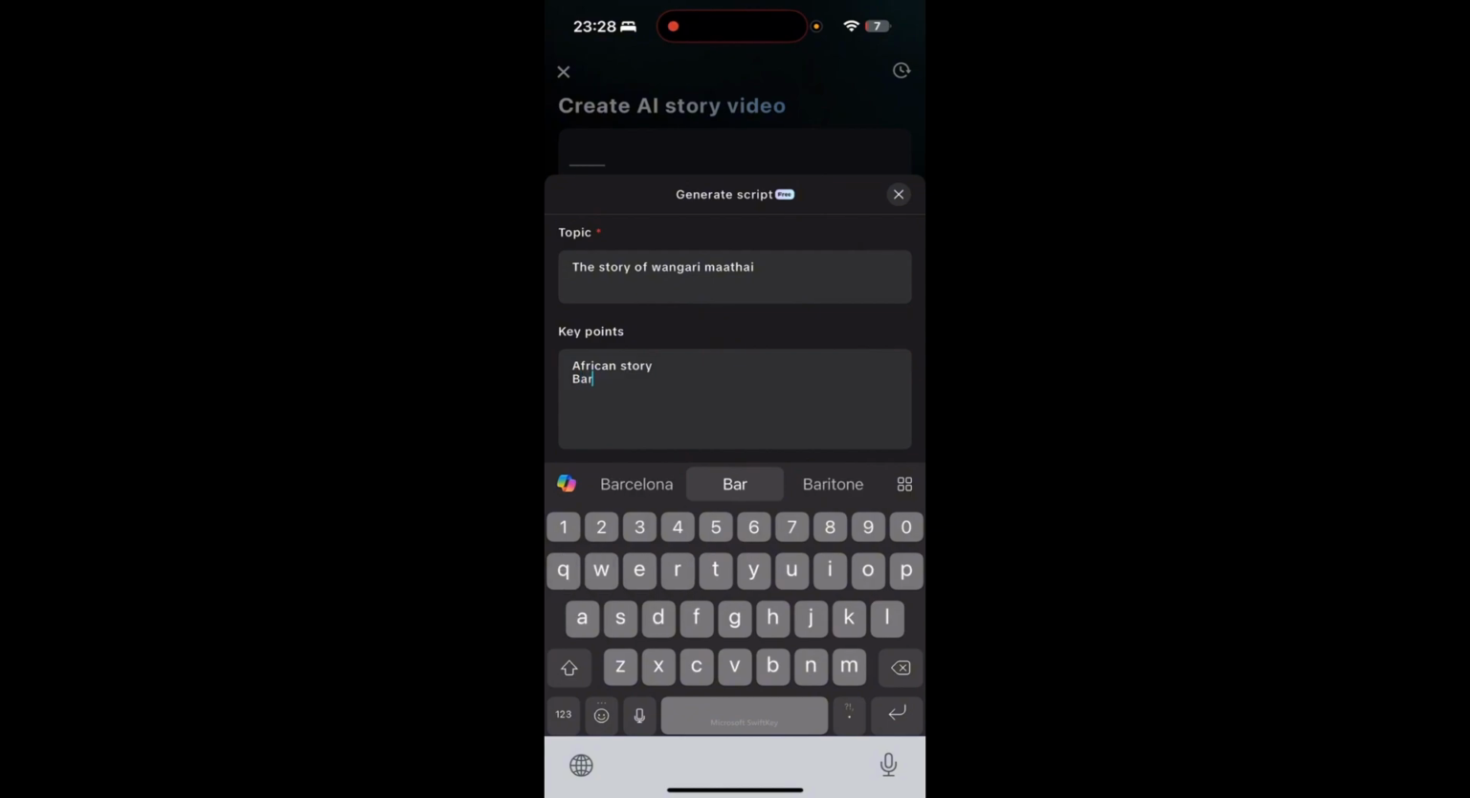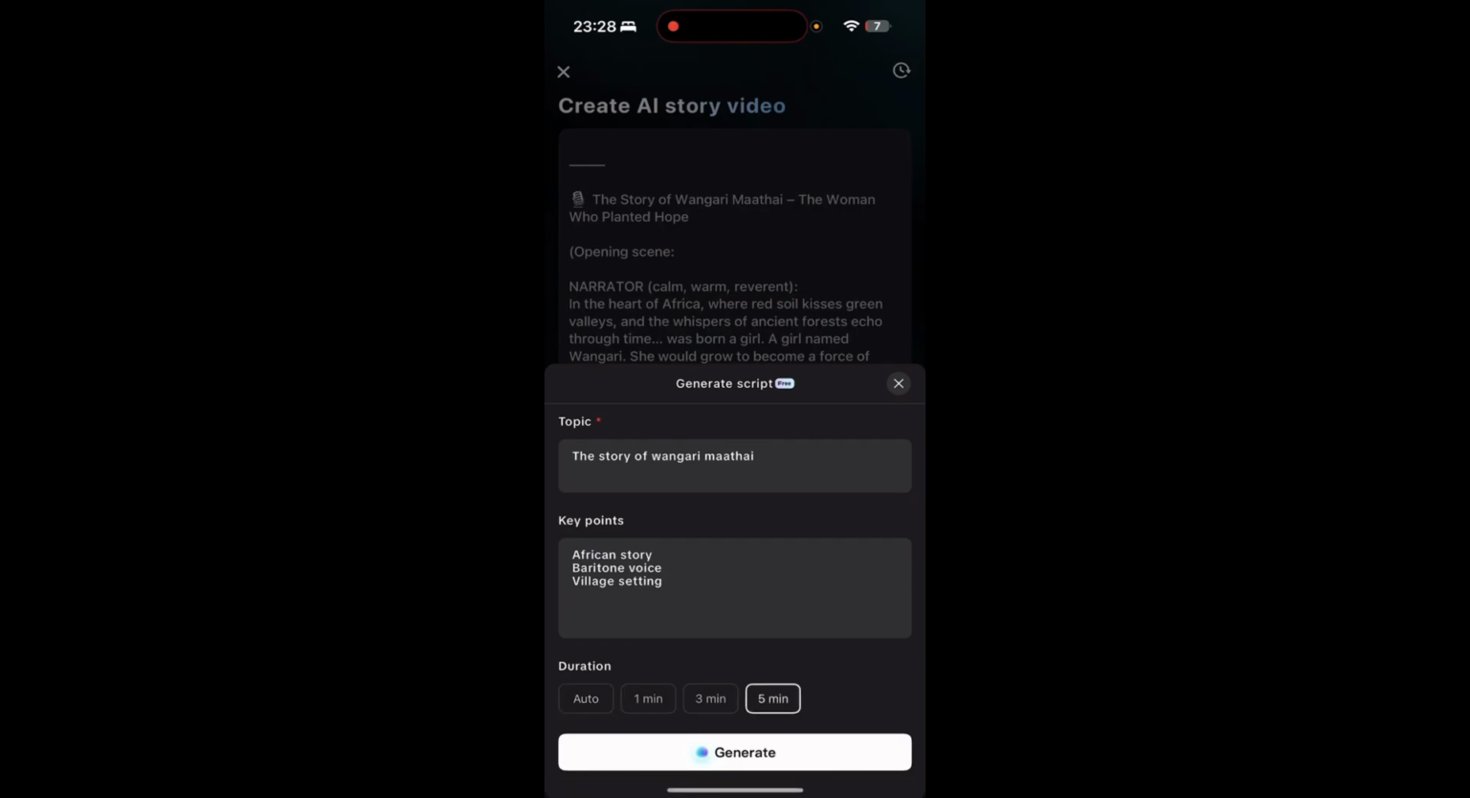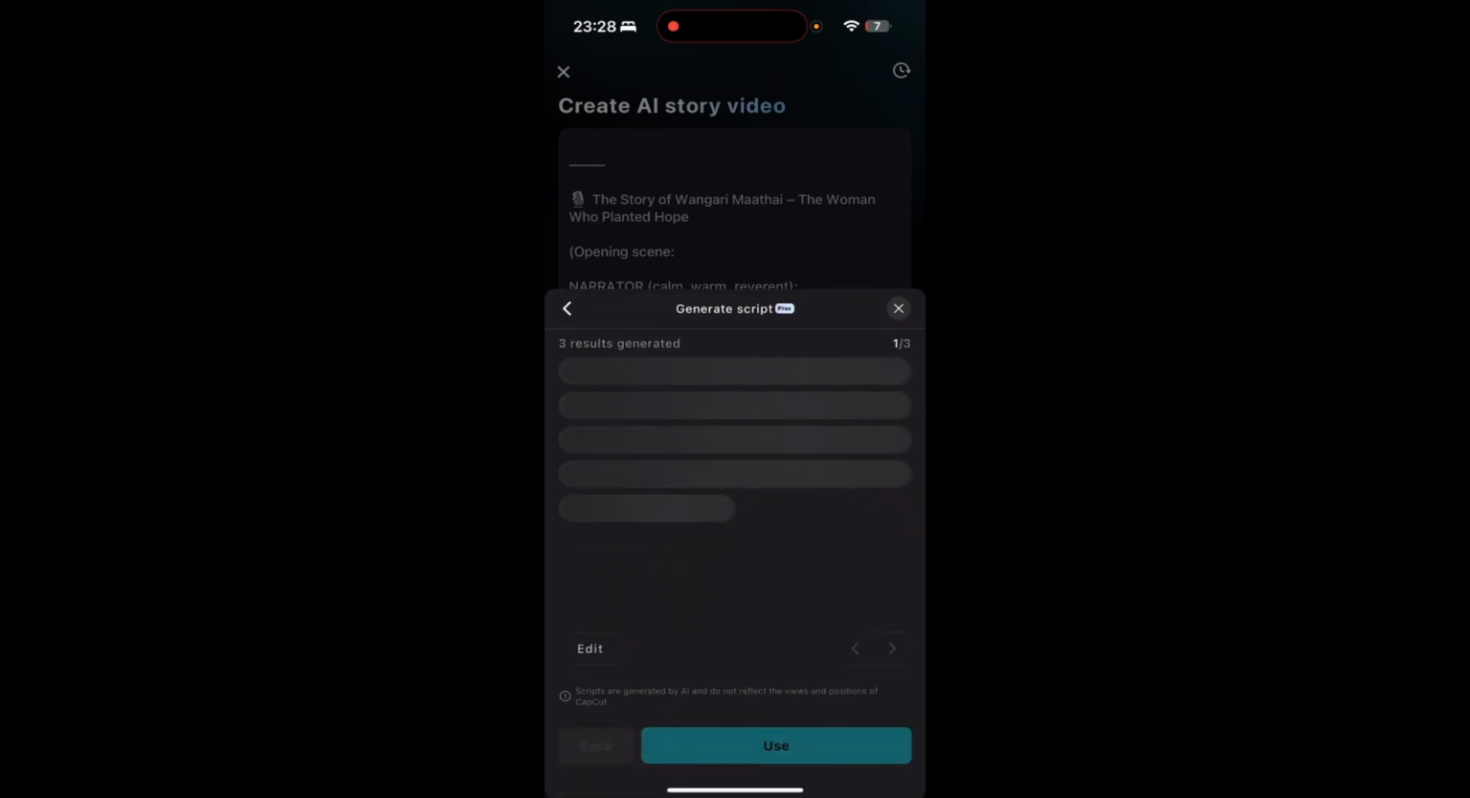baritone voice, village setting. So once you've done that, I want to create it for 5 minutes and I ask it to generate. So this is generating in real time.